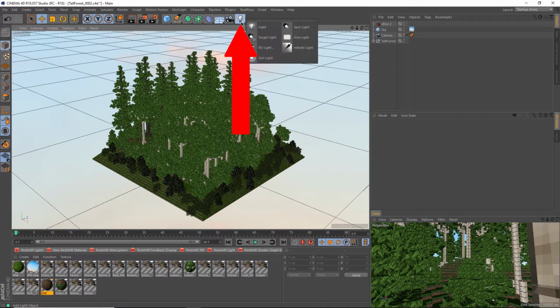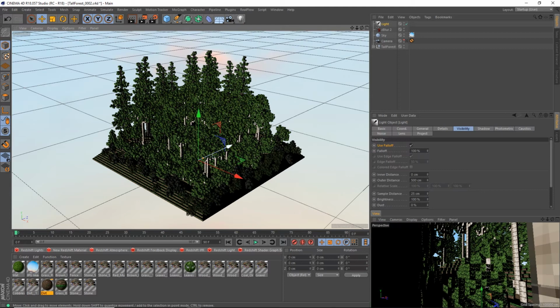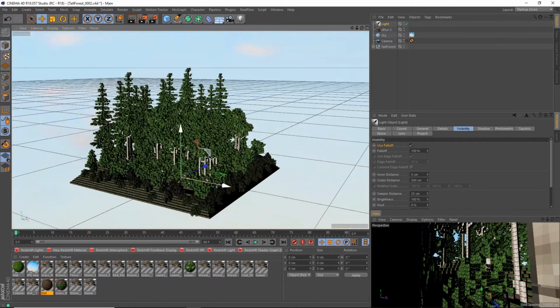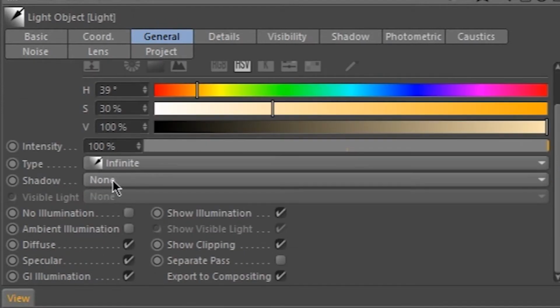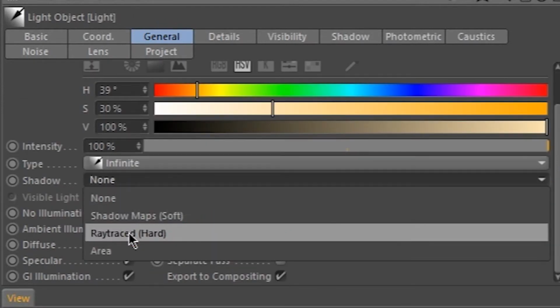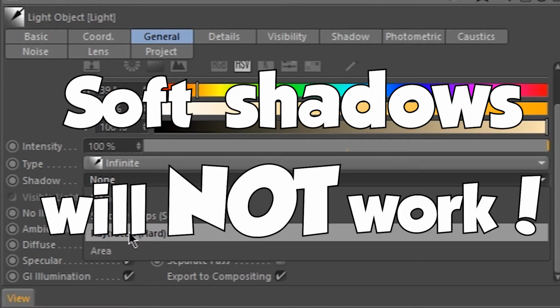For our main key light, click on this light bulb over here and hold it down, then select Infinite Light. I'm going to move the light to its correct position first, and you can do that at your own pace. Once you're done with that, set your color to mild orange like so, and change your shadows to either hard or area. Soft shadows will not work for this lighting setup.